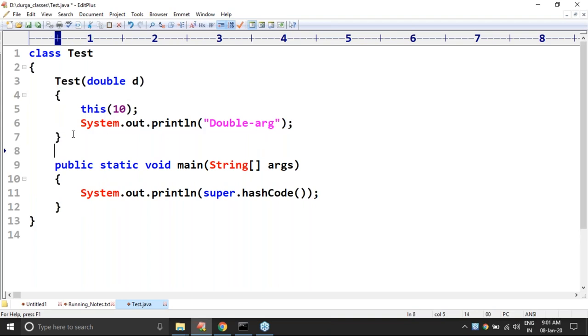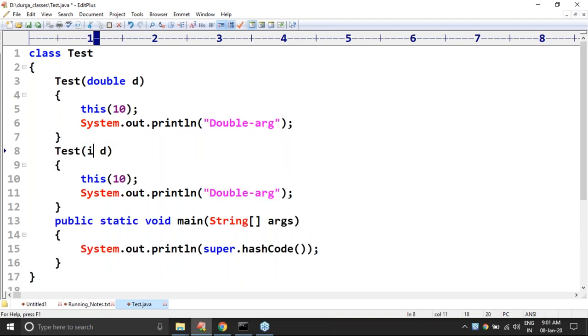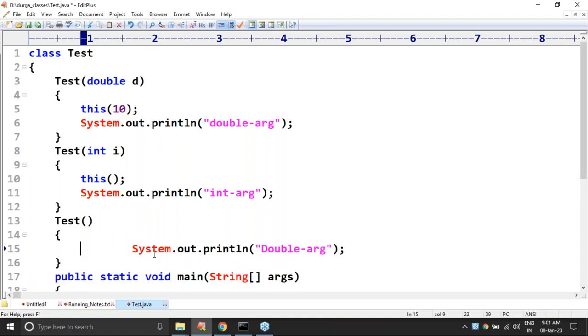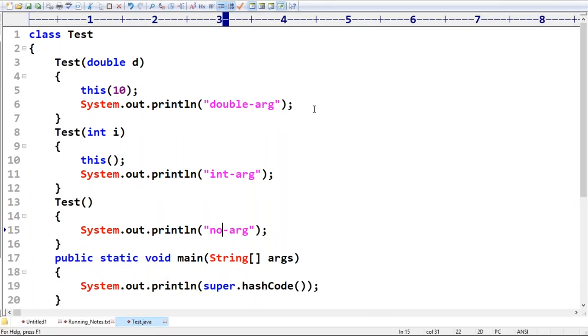The second constructor takes an int. Here I'm calling the no argument constructor, and printing "int arg". Next, let me take one more constructor, the no arg constructor. Here I'm not taking anything, just printing "no arg". A beautiful example. Just observe carefully, sir.